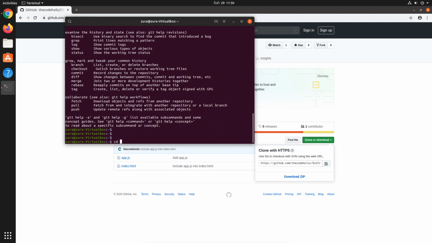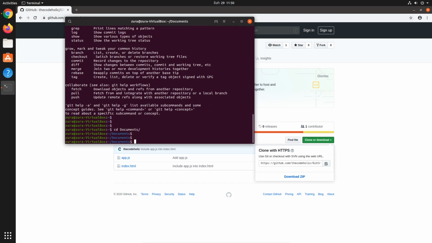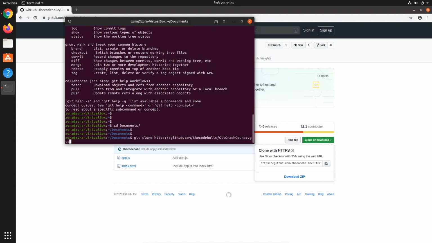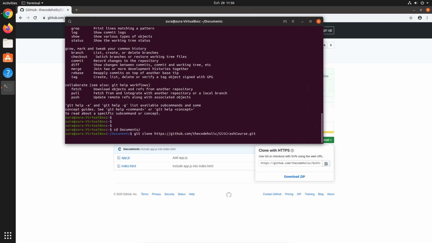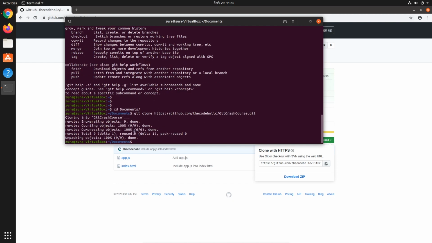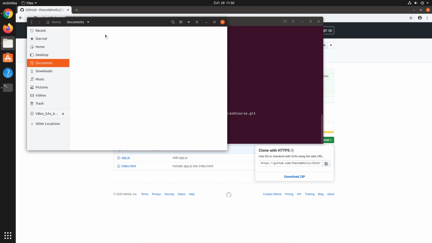Okay, so I'm going to go to the documents folder, and right here I'm going to call git clone and the Git crash course URL. That's the endpoint, and optionally I can specify a local folder name where I want it to be cloned, like git-course, for example. But I like the name Git crash course, so hit enter, and it's now cloned in the folder. Let's open documents, and here I have Git crash course, with app.js and index.html.